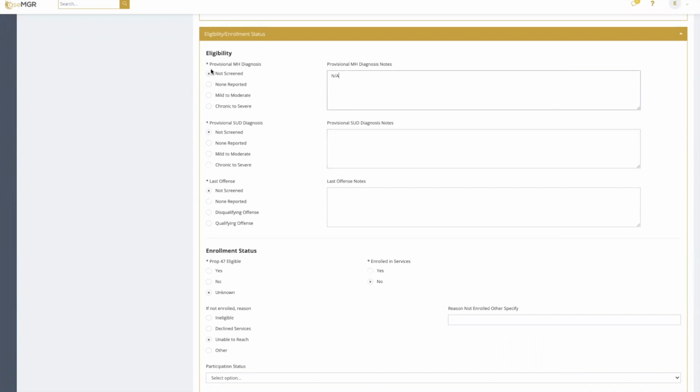You'll notice that not screened is already selected here, here, and here. And that's because initially when the referral came in, the data team had already indicated that the client had not been screened for any of the eligibility criteria. So you will notice that the not screened button is already checked off. However, please proceed to enter the corresponding information. So here I'm going to select none reported.